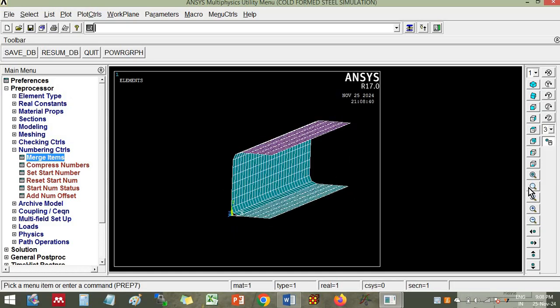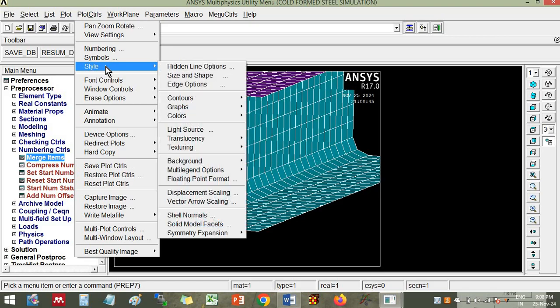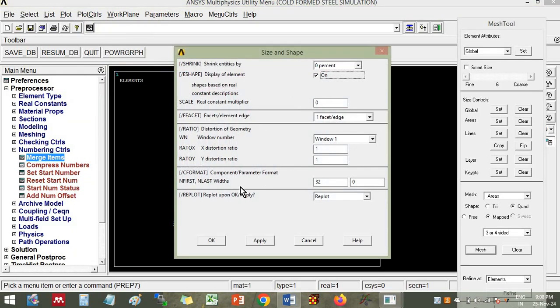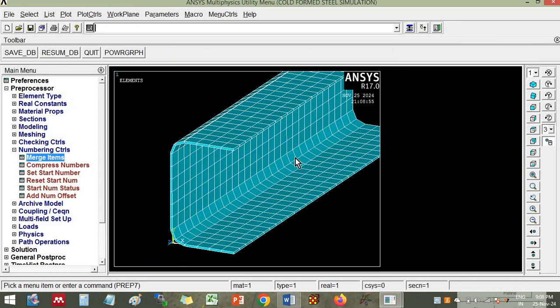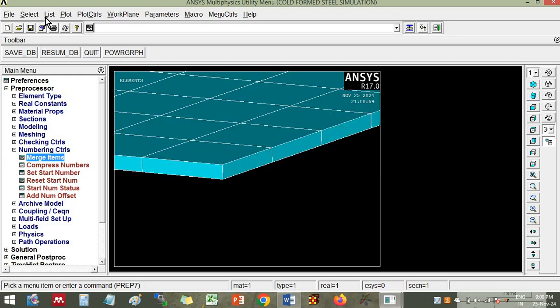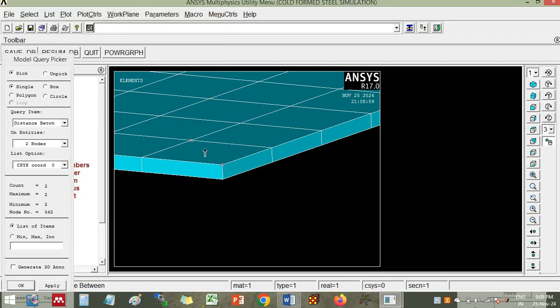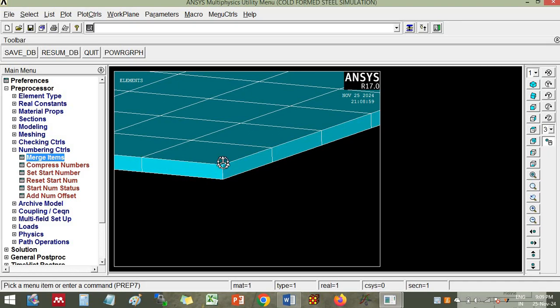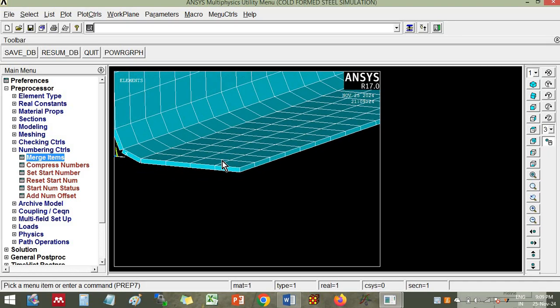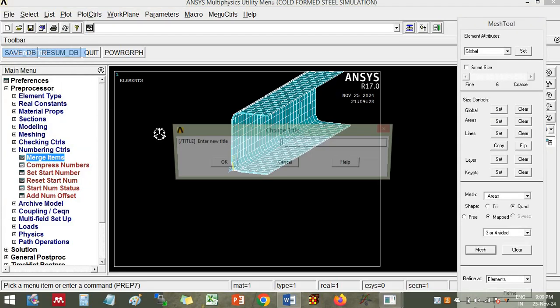Now if you want to see the thickness of the created cold formed section, you can go to plot control, style, size and shape, display of element on. Now you see the thickness of these cold formed steel plate. If you want to know the thickness, list, picked entities, distance between two nodes. Choose here. Actually there is only one node. See, it is saying it is only one node because there are no two nodes here. One node is there and in one node it is showing you the thickness of the cold formed steel section.